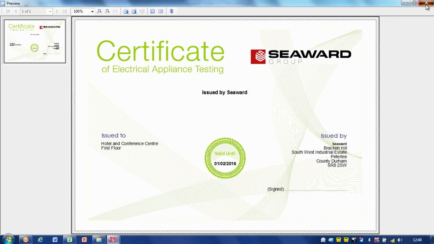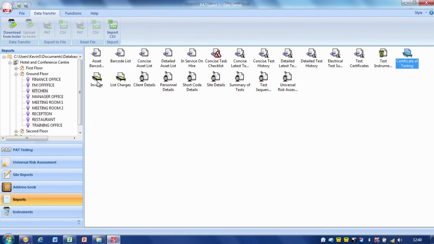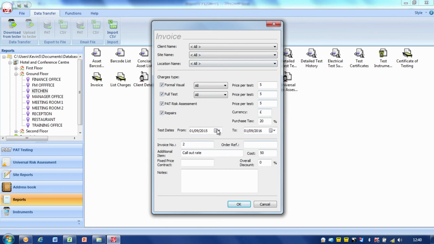Now, something else you can do with PATGuard you might not have thought about is invoicing. So if I actually go on here, what we can do is we can actually create an invoice using PATGuard. So if you're actually doing this as a paid service for customers, you can quite quickly generate your own invoices. So if I just pick my client off here, and I've actually done the PAT test in this 12 months, so we'll leave that on for the period that we've done the PAT testing for.